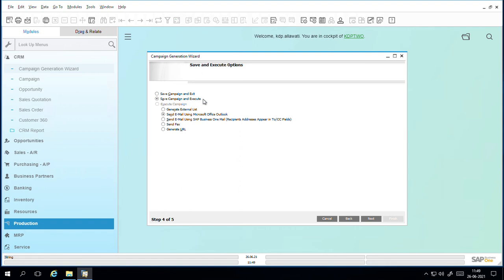In save campaign and execute campaign, there are multiple options. Generate external list means we create an external list and send the mail afterwards, after creation of the campaign. The second option is send email using Microsoft Office Outlook. If we have configured Microsoft Outlook with SAP B1, then we can send email using Microsoft Office Outlook. Or if we have configured our SAP Business One mailer, we can select the SAP Business One email option and send mail directly.